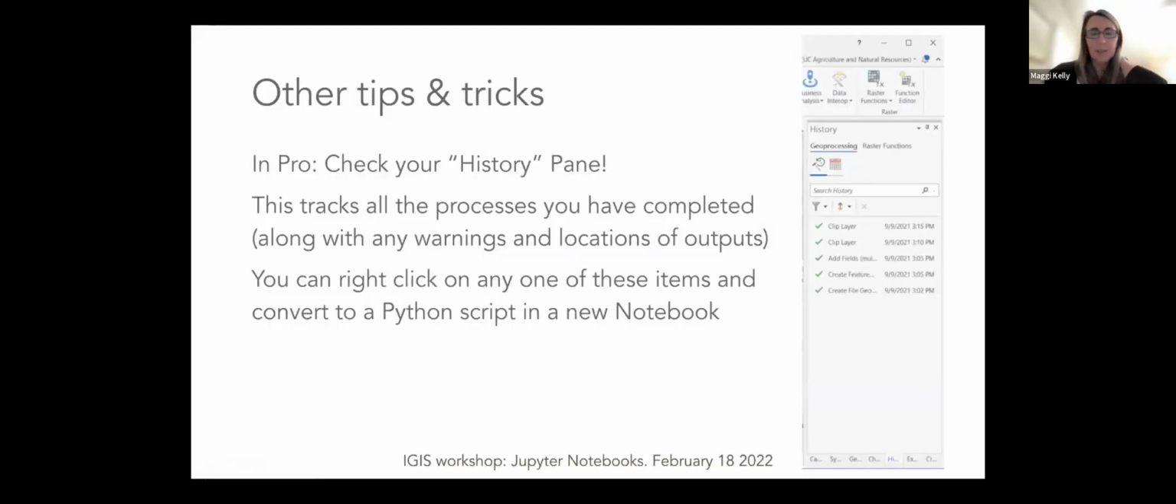This has been my favorite thing to learn about, the history. You can always look at your history and it'll tell you what you've recently run: Clip, I added a field, I created a feature, I created a file geodatabase, you know, in the opposite order. Each one of those you can right-click on and get the Python code, or you can turn the whole thing into a script. So it's a great way to start thinking about interacting with Python. And Shane will talk more about this.